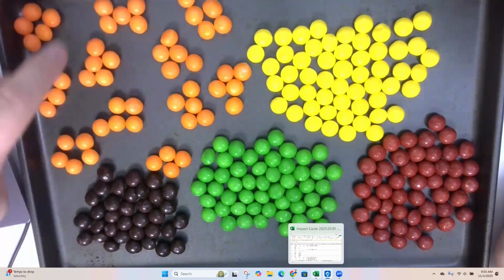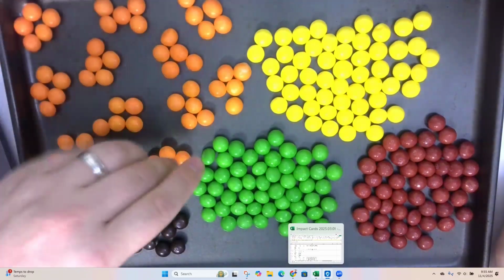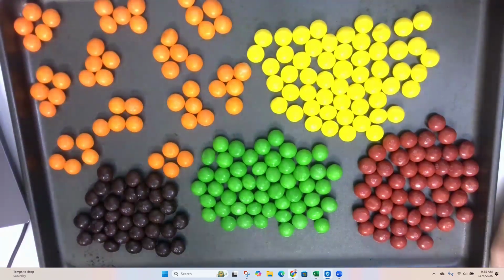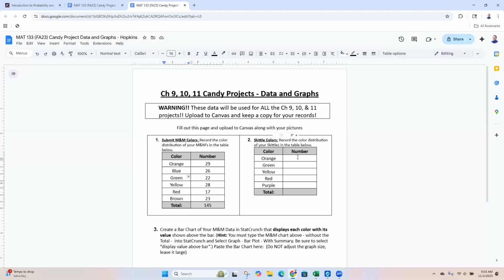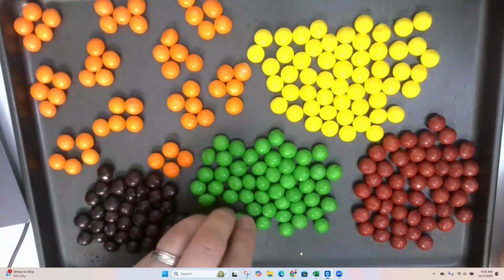Five, 10, 15, 20, 25, 30, 35, 40, 45, 50, 54. Yeah, so definitely got more Skittles than I needed to. That's fine. Means we'll have a lot to eat. Oh, what color do I want next? Green is next.